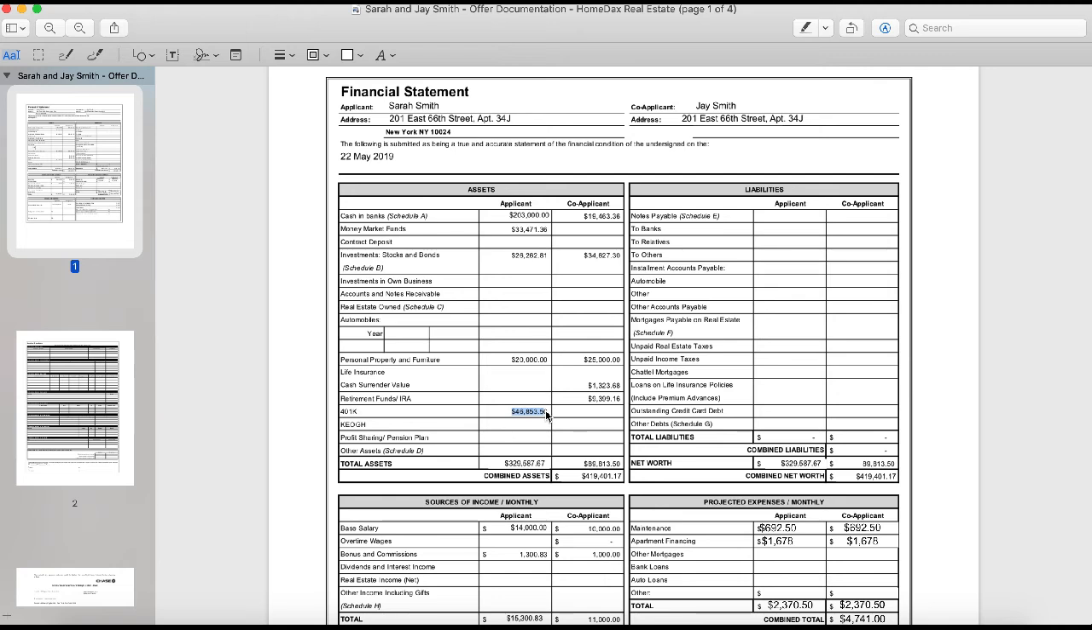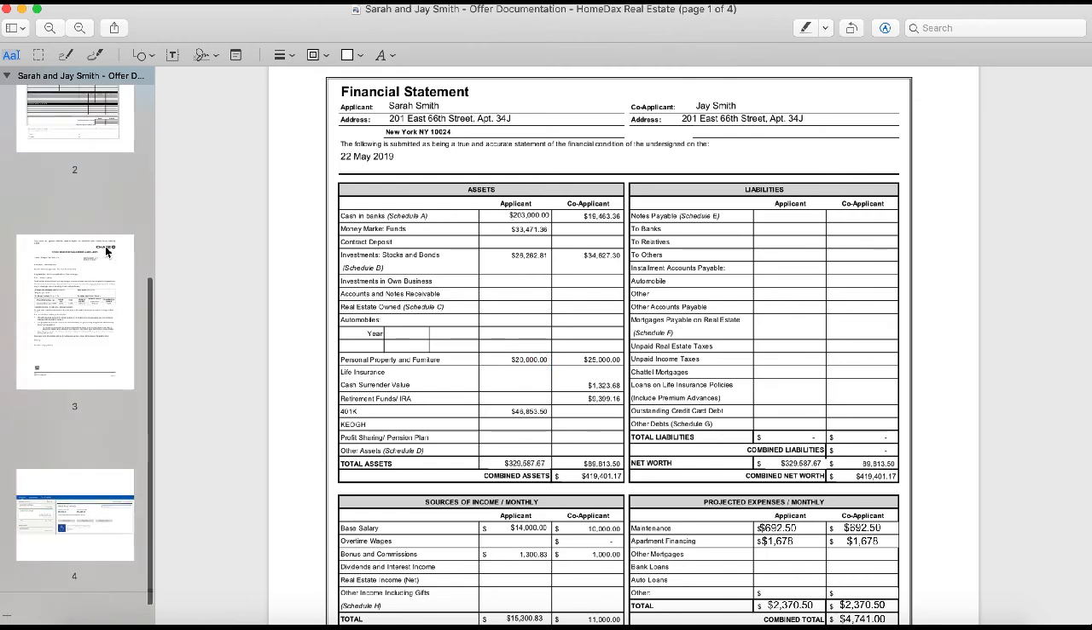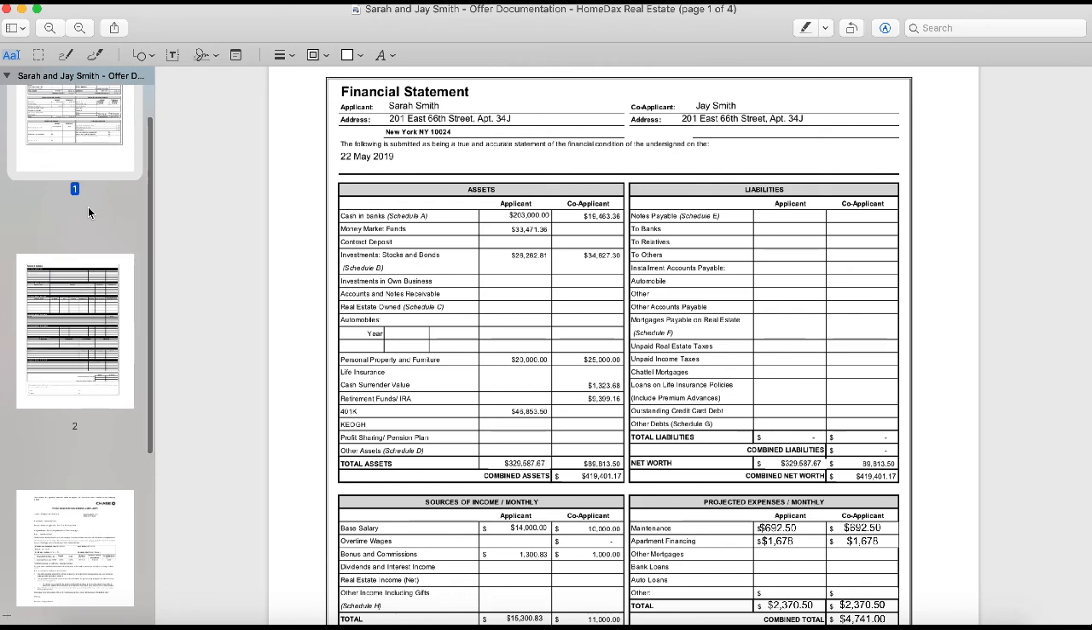That being said, the other option here would be to ask the buyer if they're able to receive a gift from a family member. Now we'd have to confirm with the co-op that they permit gifting, but assuming they do, and assuming they have a family member who would be interested in giving them, say, 50K, that would be very helpful. So if they were to receive the gift, right, we would obviously increase the cash balance by 50K. We would also then need to include a gift letter in this offer documentation packet.